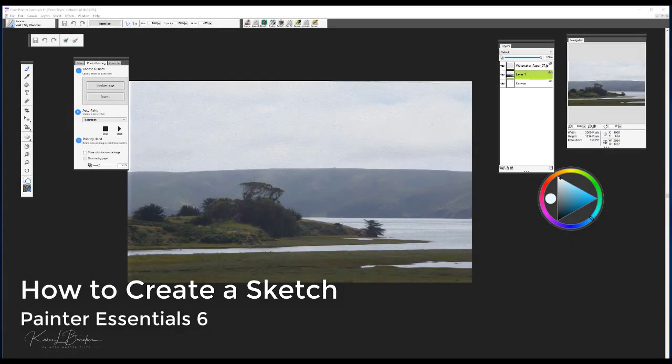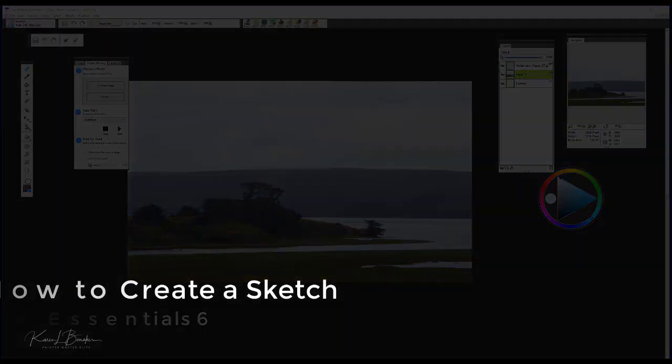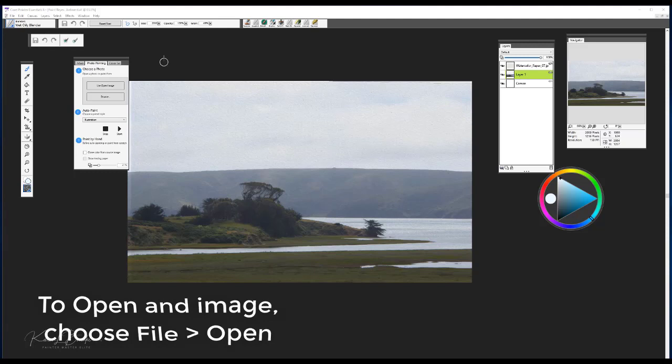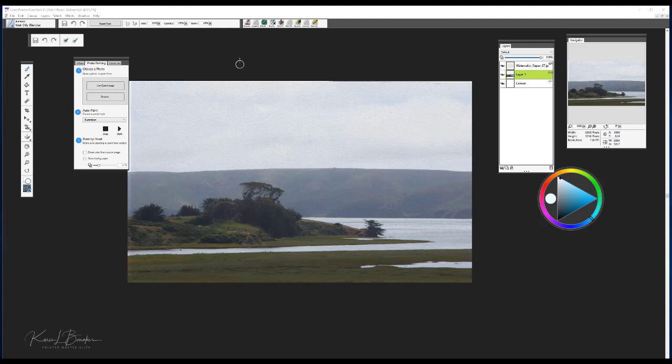Hi, I'm Karen Bonaker, Painter Master Elite, and I'd like to show you today how to create a sketch in Painter Essentials 6. To begin with, go ahead and open the image that you're going to be using. In this case, you can see that I have a landscape photograph open. What I'd like to do now is to use this image to create a sketch from.